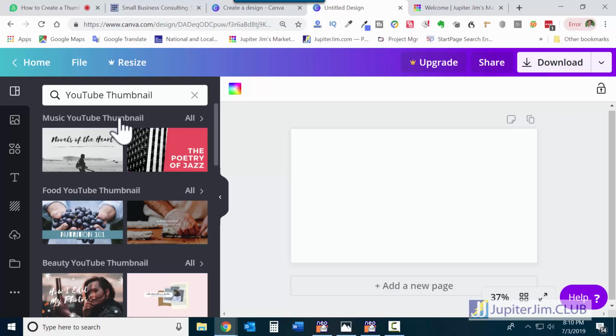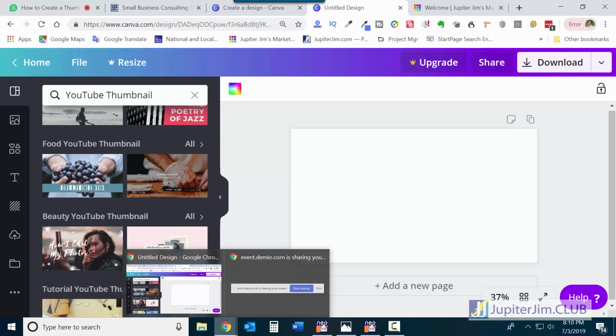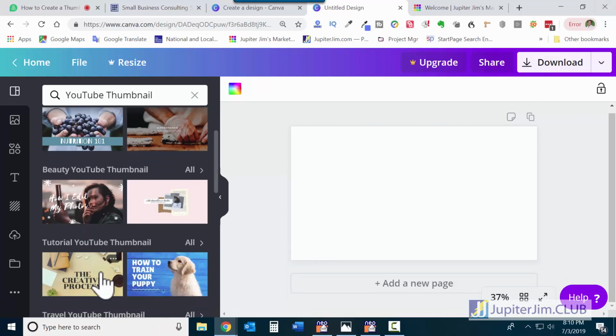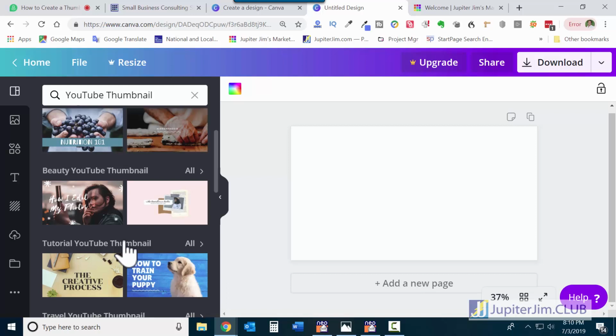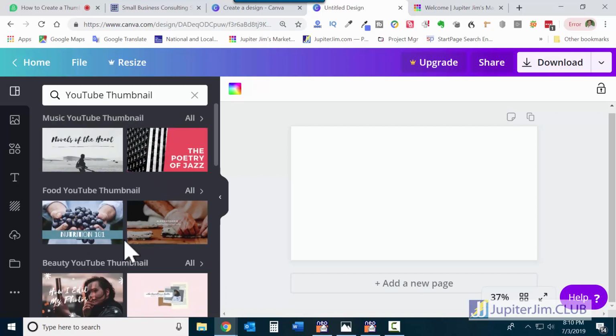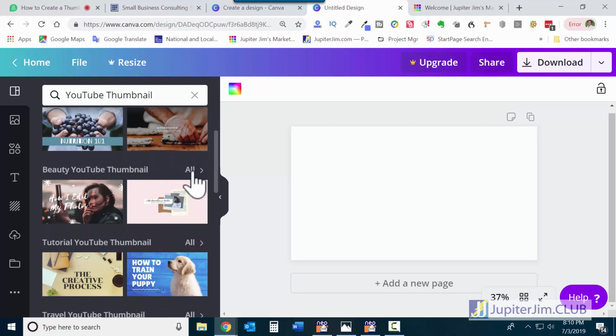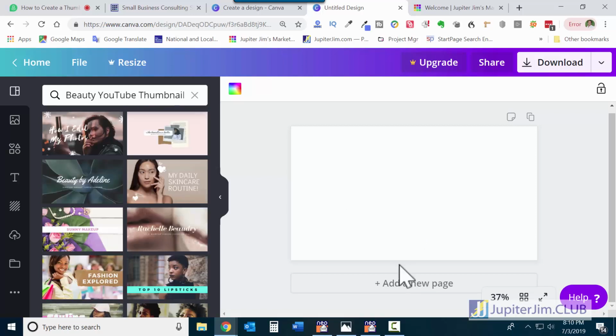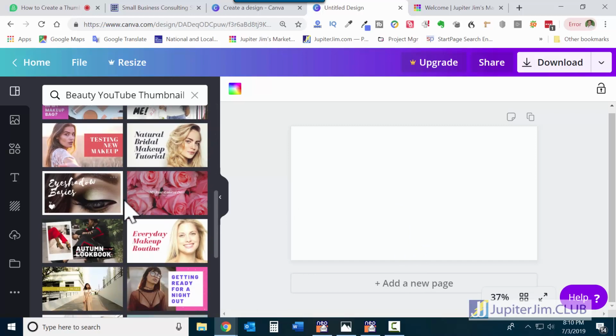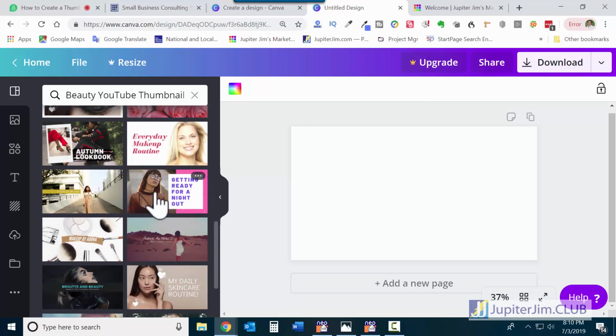Okay, next, the thumbnails are grouped into categories. If you want to get all of them within this music category, you click all. Food, you click all. Beauty. Now, the interesting thing, if you're doing tutorials, you might want to try this, but you can use any category of templates for tutorials or whatever you want. These groupings are just arbitrary. So let's go to the beauty grouping here, click on all, and I'm going to scroll down till I find the template I want to use. You can use just about any one of these templates. Here we go, right here. This is the one I used.